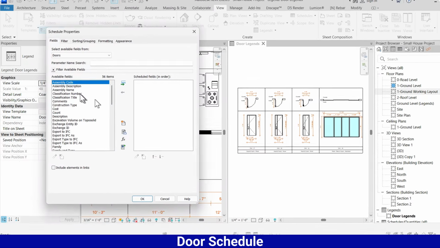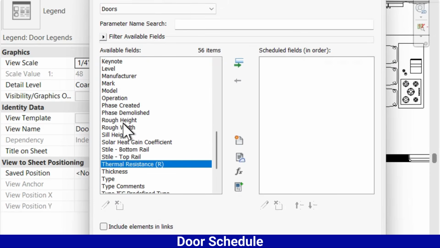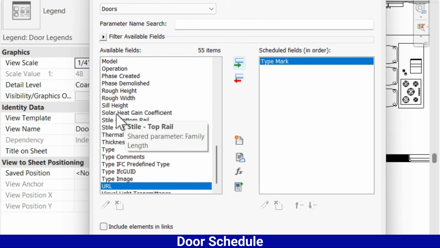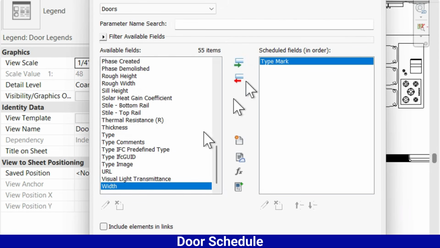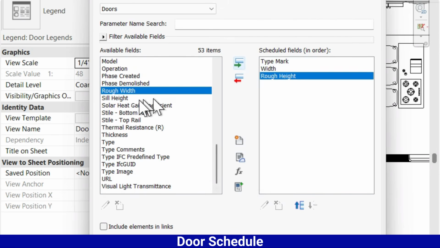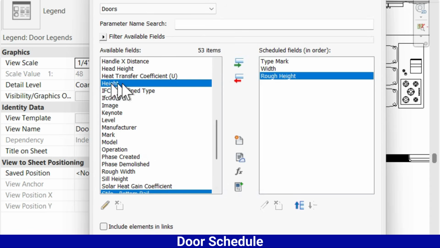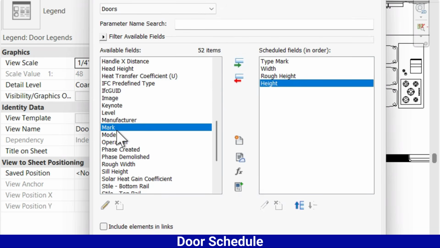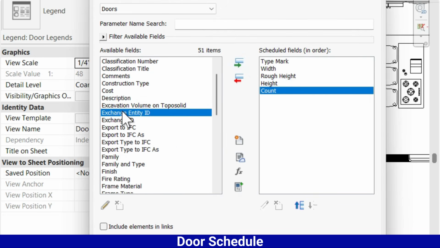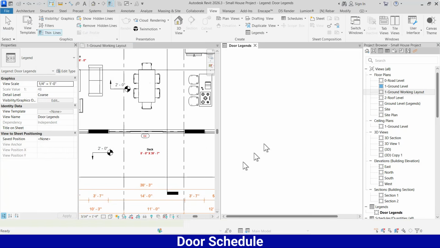Okay. And now from here, I will select first type mark. Now width. Now we need rough height. Then we need height. And then count. And then the level. Okay. And then select OK.